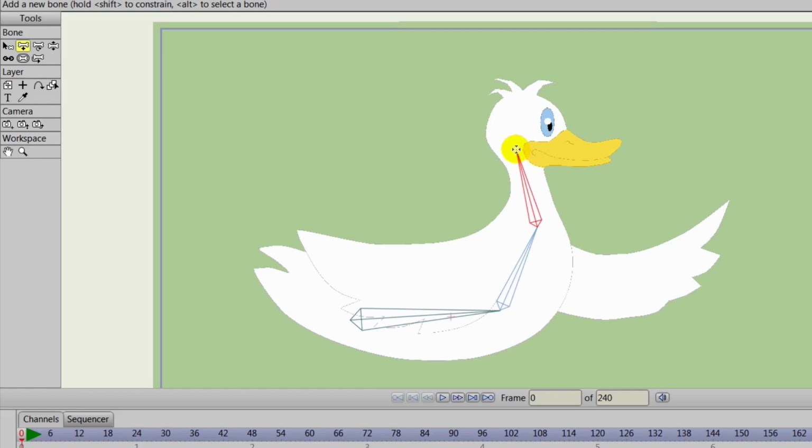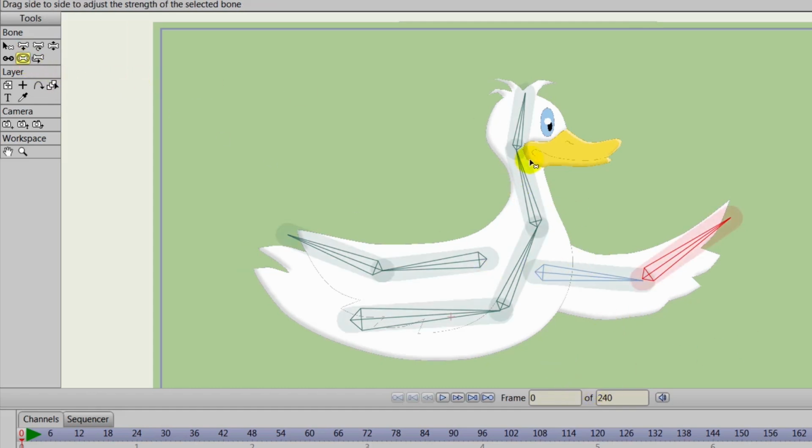and then from the neck to the head. Now we can alt-click on the chest bone and then draw out the bones for the two wings. So we'll draw one here and another right there. Alt-click the chest bone, and then we can draw out a second pair of bones for the second wing. Just like that.